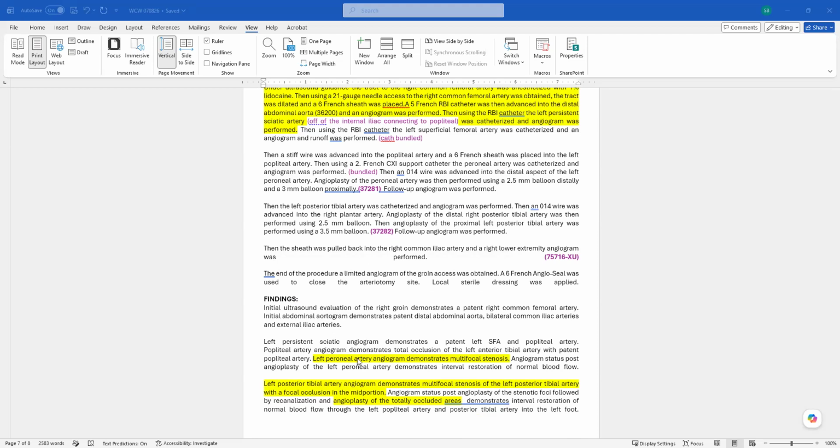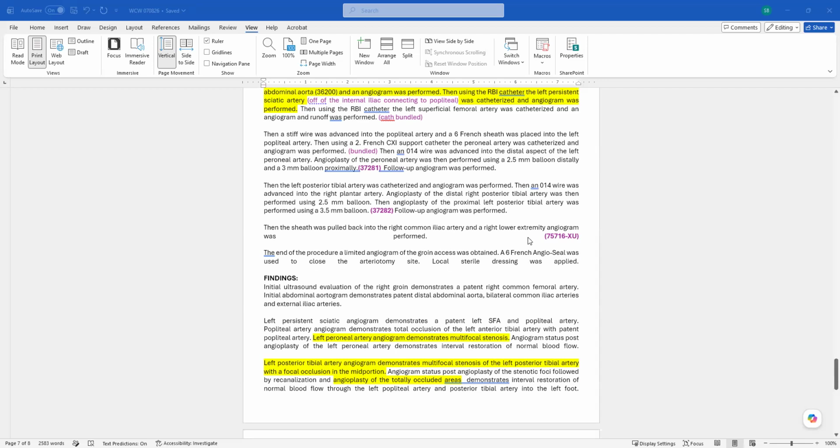When we look at the left peroneal artery, it says it demonstrates a multifocal stenosis, so here we have a straightforward lesion. But in the posterior tibial artery, it mentions a focal occlusion in the mid portion, and in the sentence below, it says recanalization and angioplasty of the totally occluded areas. So we do have confirmation that it is a total occlusion. We're going to assign 37282 for that posterior tibial artery complex lesion. And then our add-on code is going to be 37281 for the angioplasty of the peroneal artery, which is the straightforward lesion.